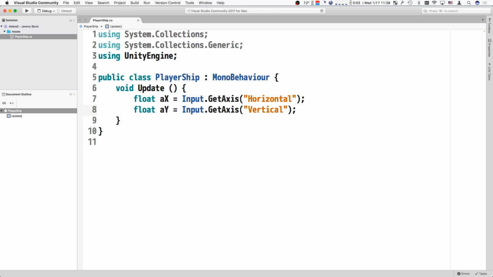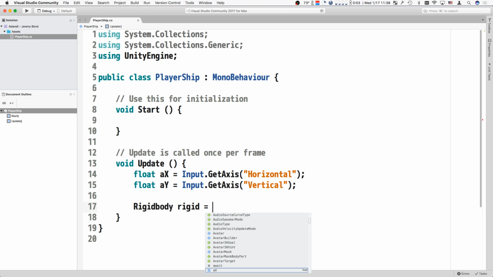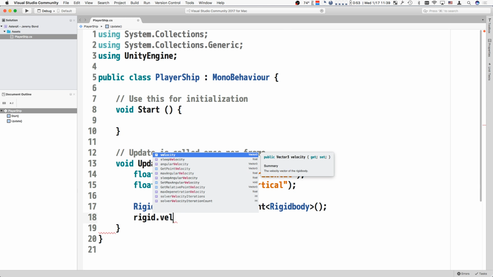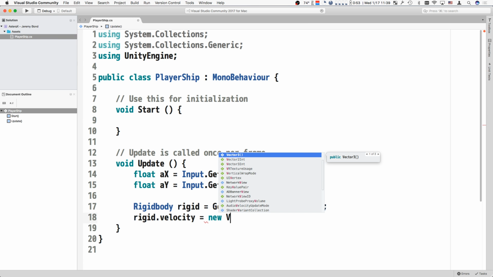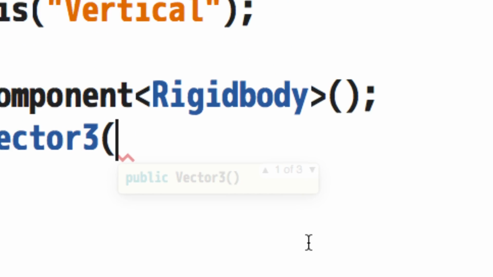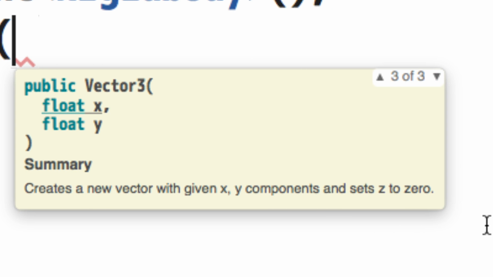Okay, so I've got my AX and my AY, and now, it's ironic. I just deleted start, and now I need it because I want to handle that rigid body. Now I could every frame say, okay, rigid body, rigid equals get component rigid body, and then do things with it. And I can say, oh, okay, well, rigid dot velocity equals new vector3. And it turns out you don't have to pass 3 things into a vector3. This is cool. It's a little hard to see down here, so I'm going to zoom in. But if I go up and down, it'll show me the different ways that you can do a vector3 constructor.